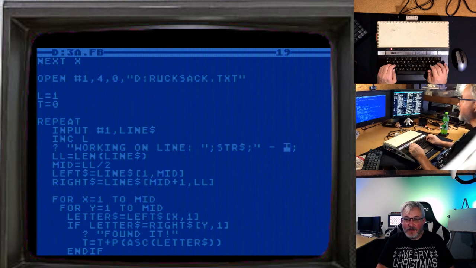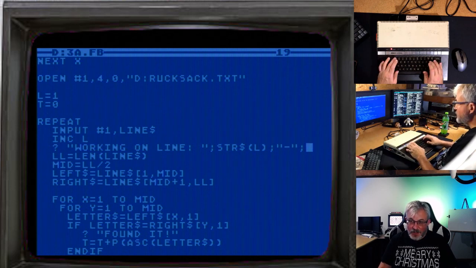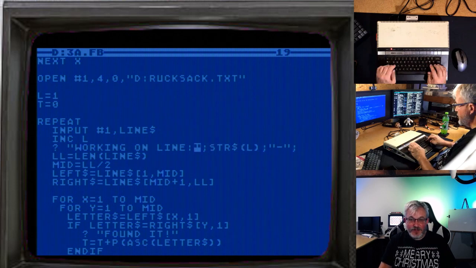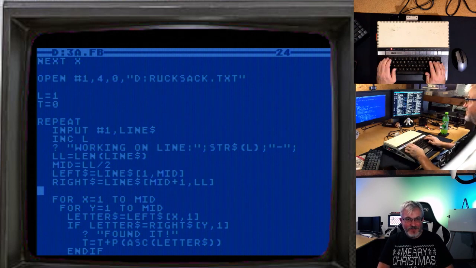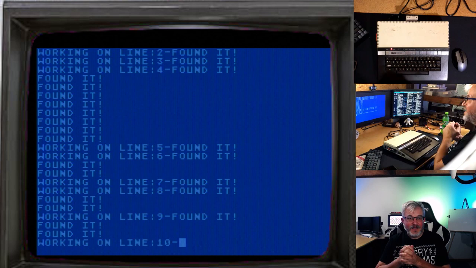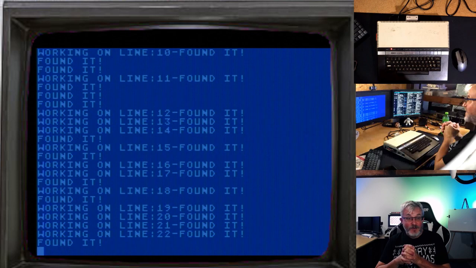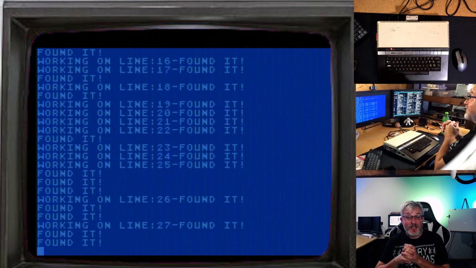It didn't like that construction. Oh, because I forgot that part. I need to remove some of these spaces. I'm so used to working in more than 40 columns that I like to leave a lot of spaces to make it look nice. Okay, so at least it's going through the file now. What I don't like is why is it finding things multiple times?